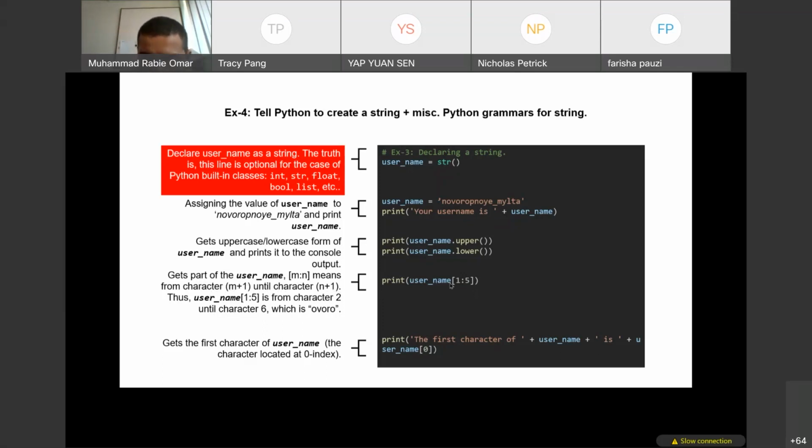So here you are accessing from character 1+1, which is 2. So it will begin from 1, 2. It will begin from the O letter here. And then 5 plus 1, so it will become 6. So from character number 2, 3, 4, 5, and 6. So the output will be overall.